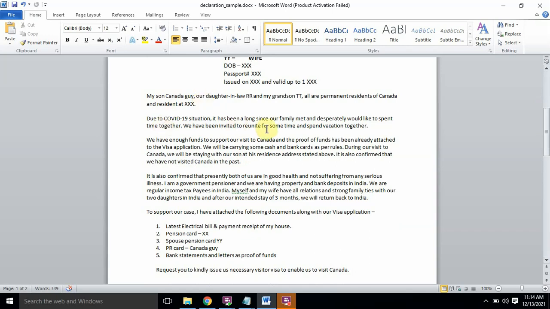Now this next point is the reason why you want to visit Canada. It may be tourism, it may be family visit, and if you want to look authentic and genuine, and if you have a family member in Canada, the better option is to provide family reunion, because this is the one thing which matters in Canada.